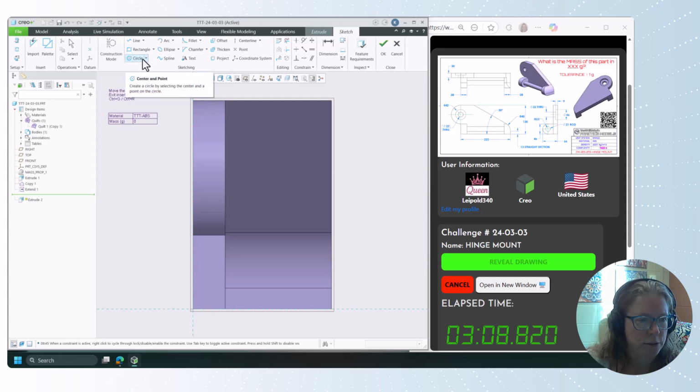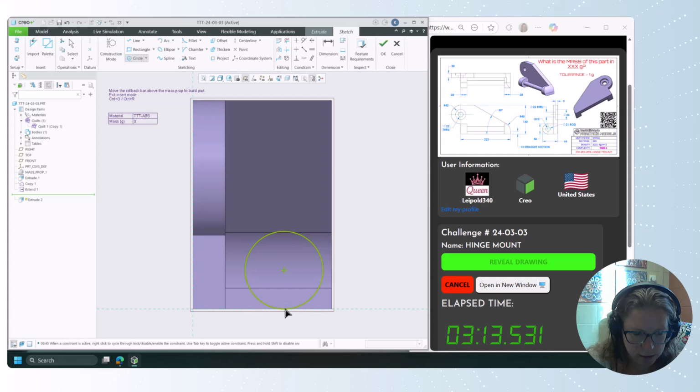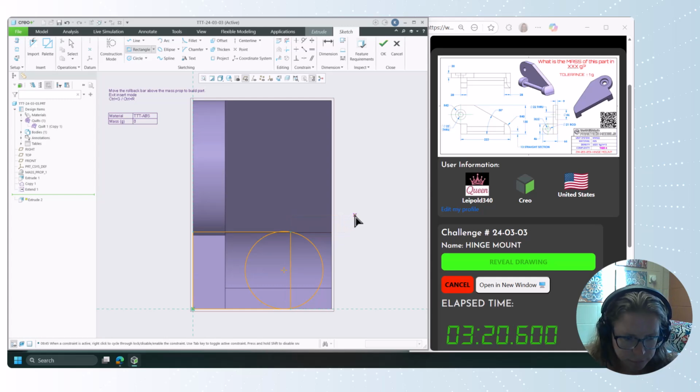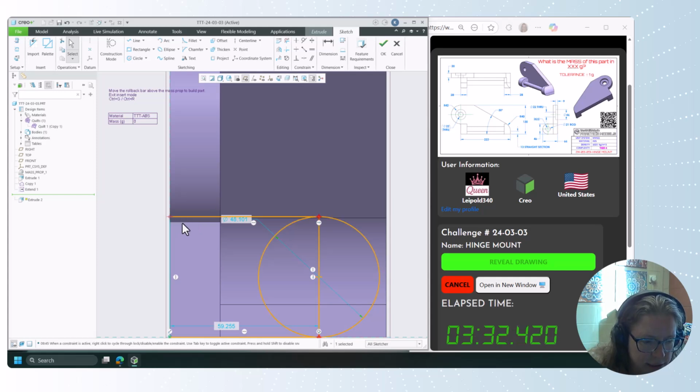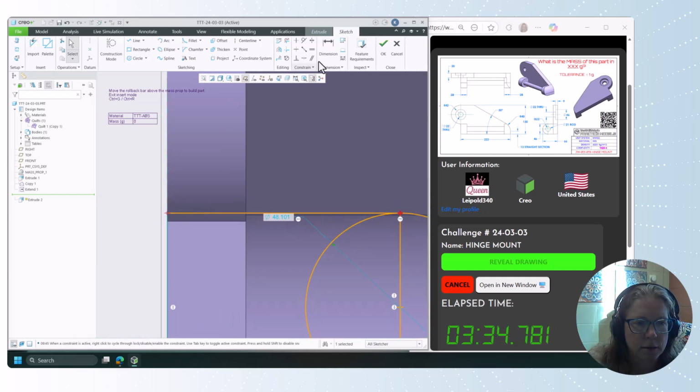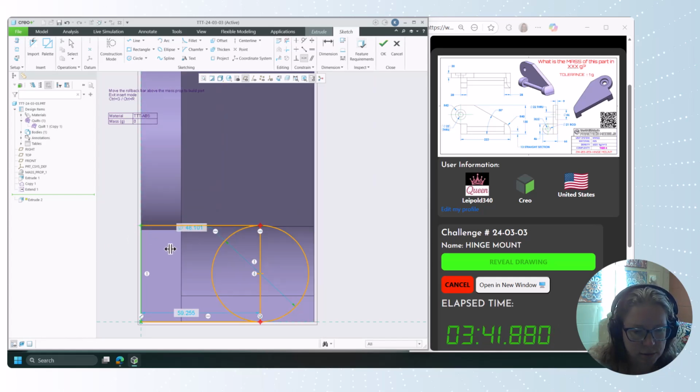So now I'm going to sketch on this surface. And I'm going to add a circle that's tangent at the bottom. Add a rectangle. Oh, well, that didn't quite go the way I wanted. So we will do a little manipulation here. Make those coincident. Let's make that coincident to this line. Doesn't want to do that. That's all right.